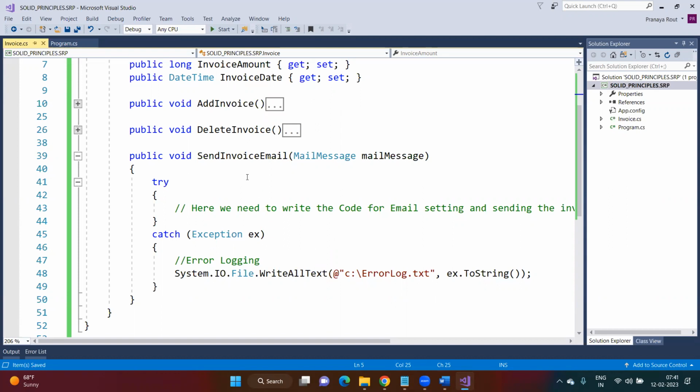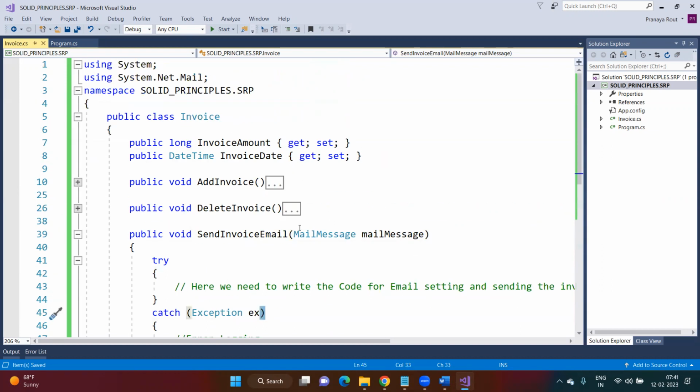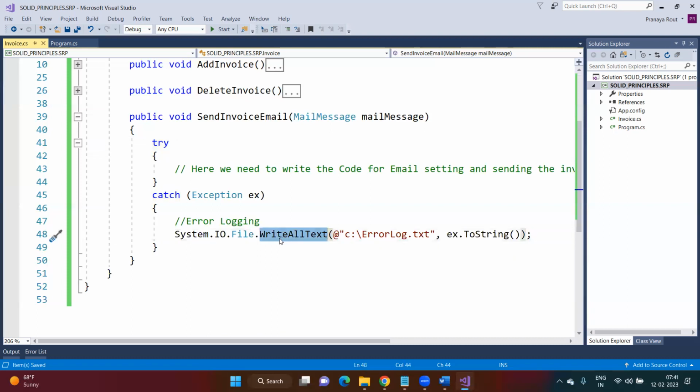Again, what do you need to do? You need to come to this class and modify the code here. That means we are changing the invoice class for a responsibility which is not add invoice or delete invoice, but the responsibility of email. Again, suppose you are writing the text, right? You are logging the information in this manner.